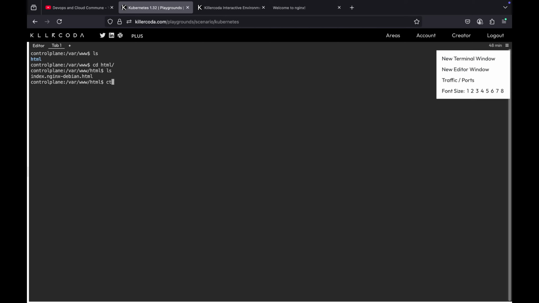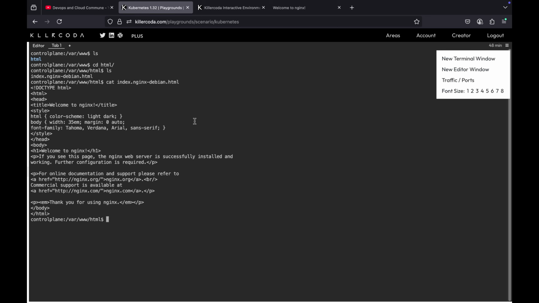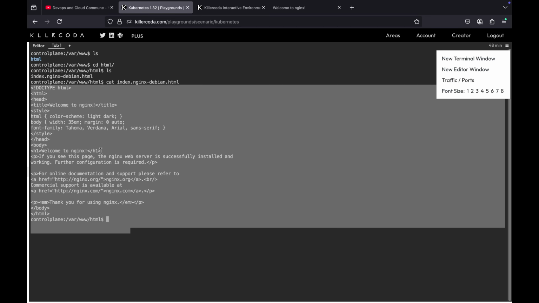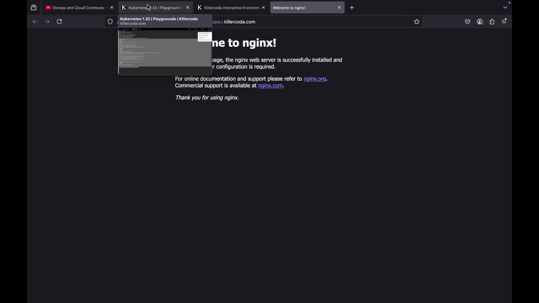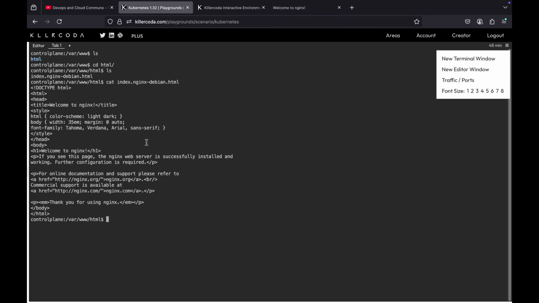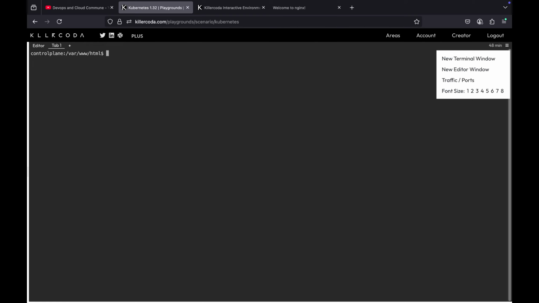You can cat it and see the same content whatever is visible here being hosted on the web. So we can understand that whatever file is kept in this directory, in this HTML folder inside www, can be visible over the web. So for your own application, you can keep the code or static content inside www, and your Nginx can serve it over the web. That's the trick, that's the logic.